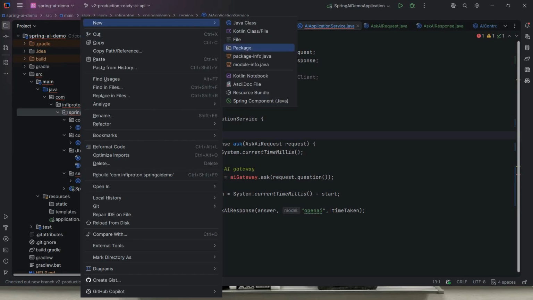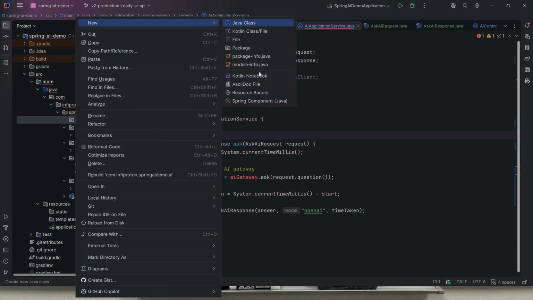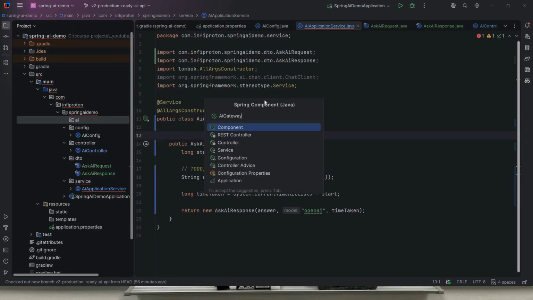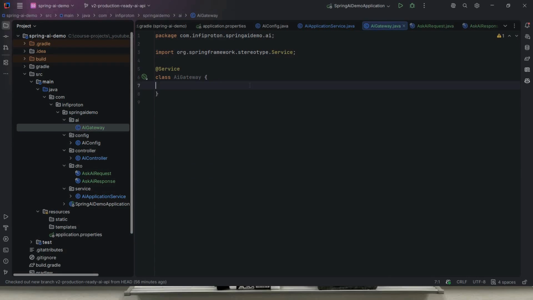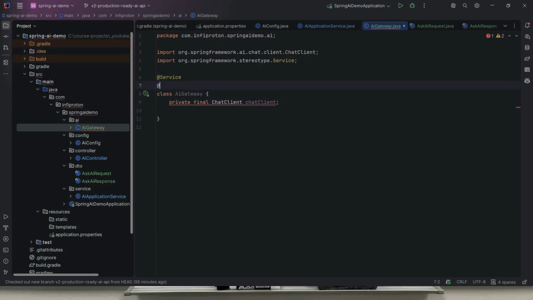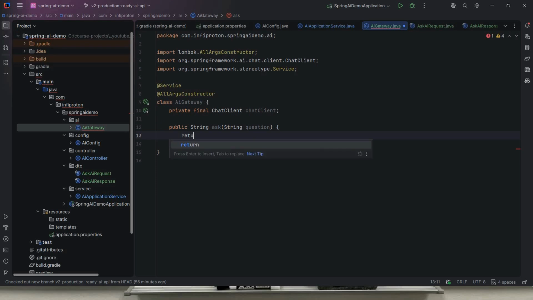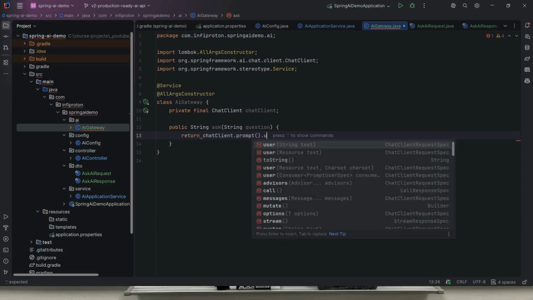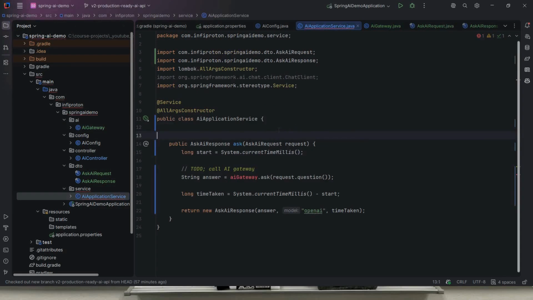Let's create a package called AI where we will isolate all AI related classes. Let's create a class called AI Gateway. We inject the chat client. This is where we invoke the AI service.